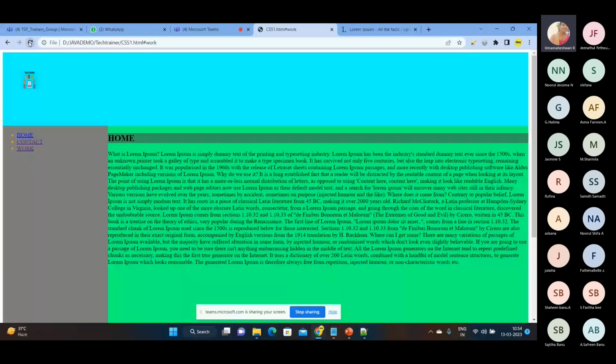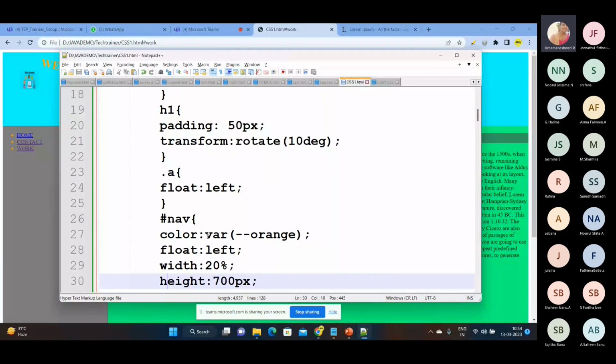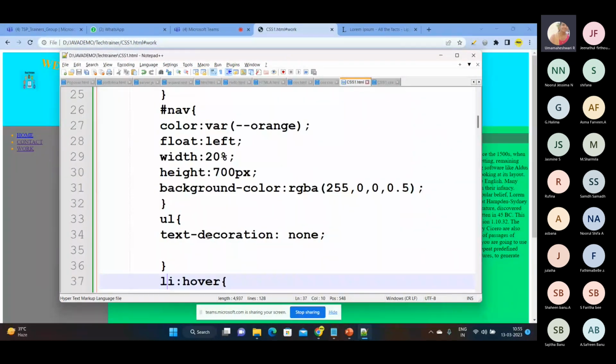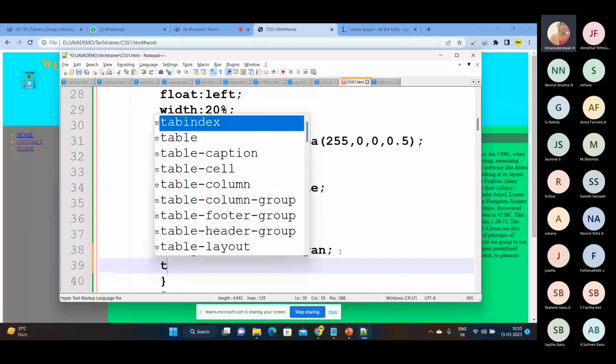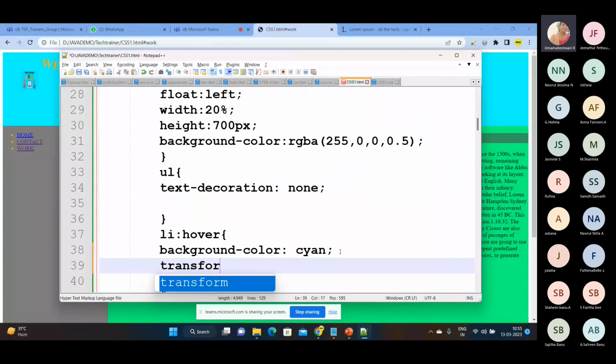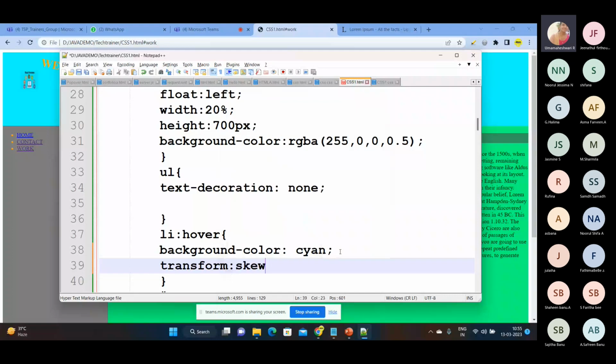Okay. So the next thing is, in transform itself we have something called skew. For skew I'm going to apply it to the navigation elements, the list of elements. So let me set it as a skew. Transform: skew. Skew also gets stitched diagonally, so it will get rotated.